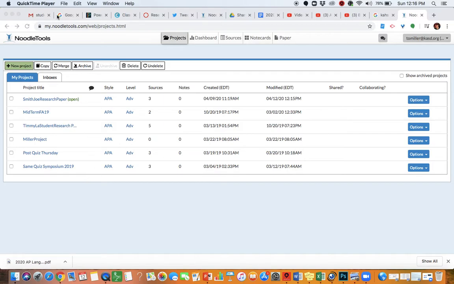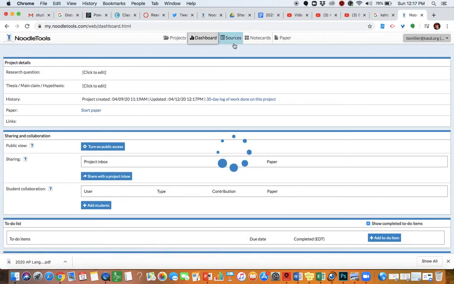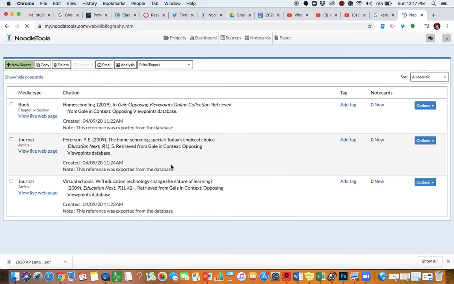So begin by having NoodleTools open, and for the purpose here, I'm going to be an LA 11 student named Joe Smith. So here's Joe Smith's research paper. And if you go to sources, you see Joe Smith already has a number of sources he got from the Opposing Viewpoints database. But today, Joe Smith wants to add some sources from the EBSCOhost database.